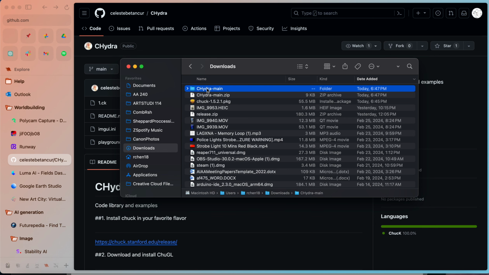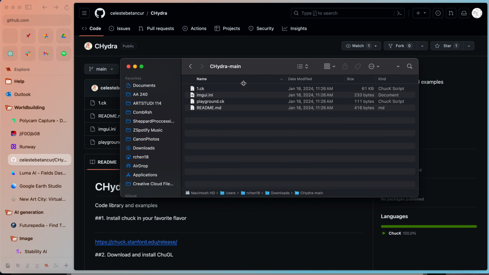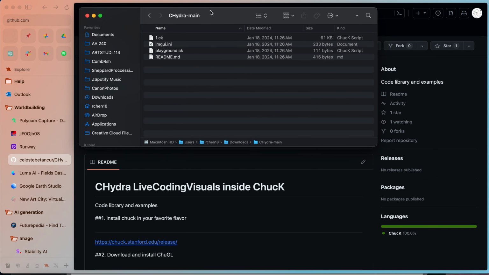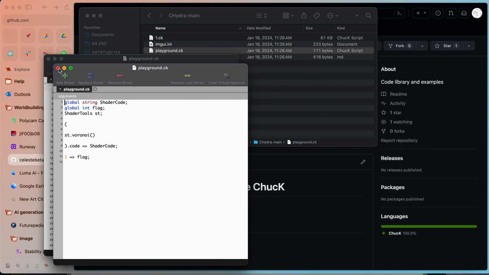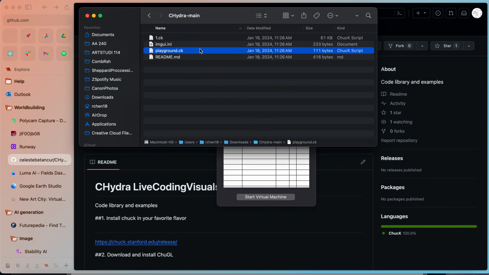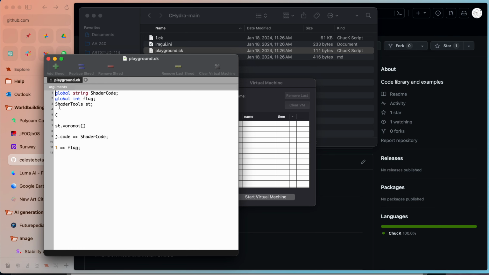Okay. Now, in here, you're going to have 4 files as such. So to make these visuals work, basically, you have this file, which, in a sense, simulates the visuals, and the script that it's simulating is this, playground.ck. So I guess I have 2 instances of it open. Let's do that again. Right here. Okay?